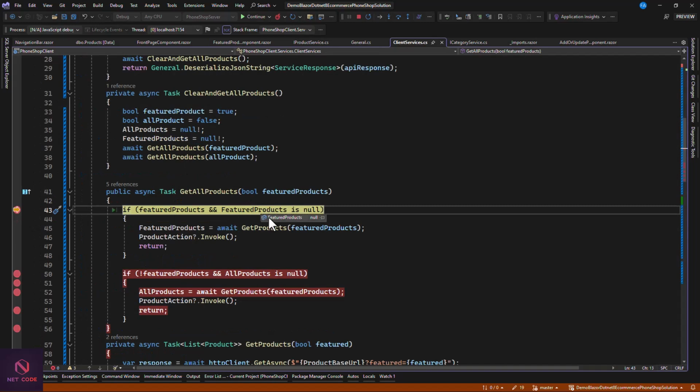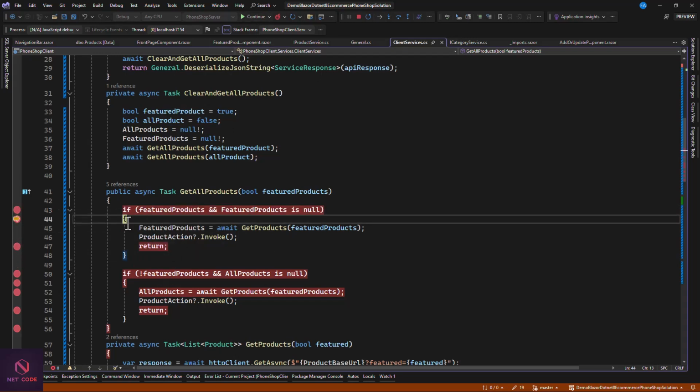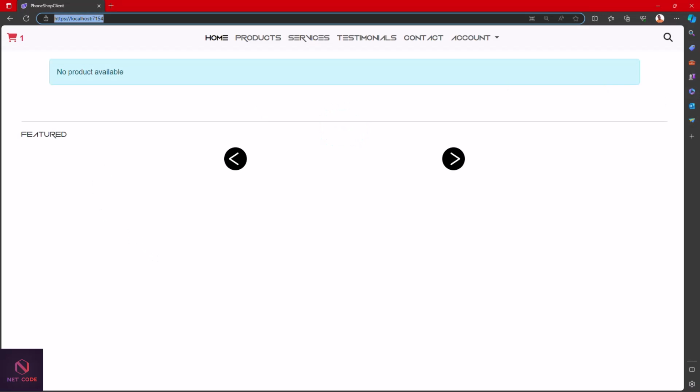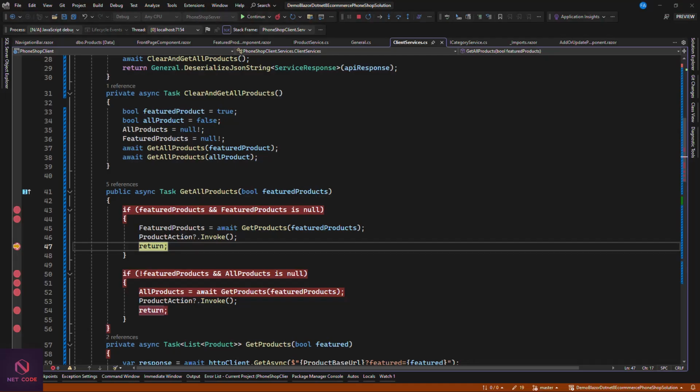Now featured product is null initially when it loads. So you're going to hit on this, then you're going to hit on this return. So click on continue. Then you can see it is now getting to the next one. It's going to call this one. Click on continue. And let's wait for the call. So the return has come.